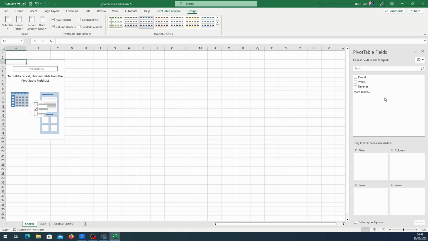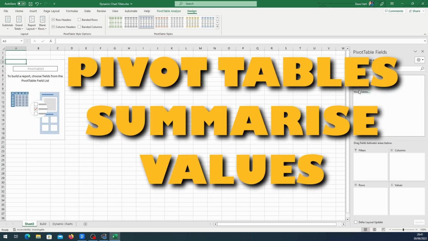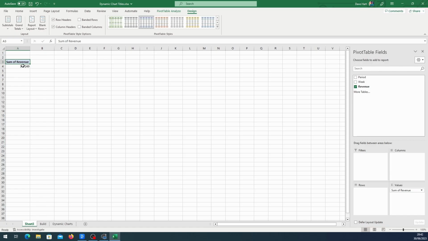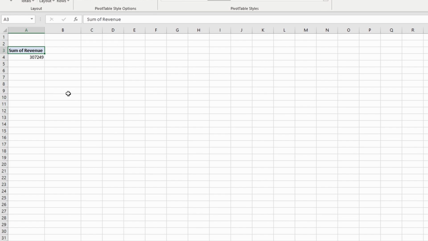Now what a pivot table does in its most simple state is total or summarize values. We've got one set of values in our table, which is revenue, and you can see it's picked that out as a field. If we drag that down to the values section, it will total up all of the revenue. So we've got 307,249, the number that we saw previously when we totaled our table.